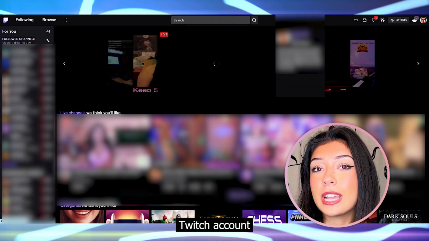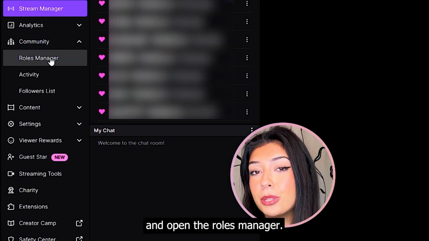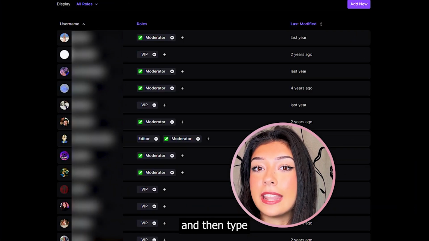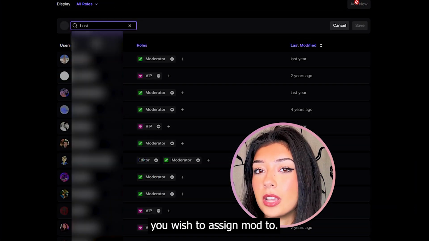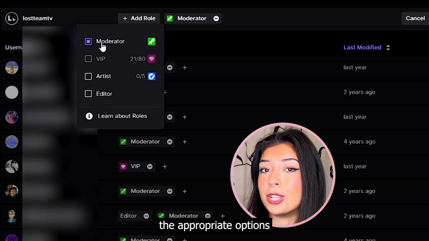First, log into your Twitch account and go to your Creator dashboard page. Click on the Community tab in the left-hand menu and open the Roles Manager. Click on the Add New button and type the username of the person you wish to assign mod to. You can also customize the permissions for your mod by selecting the appropriate options from the drop-down menu.